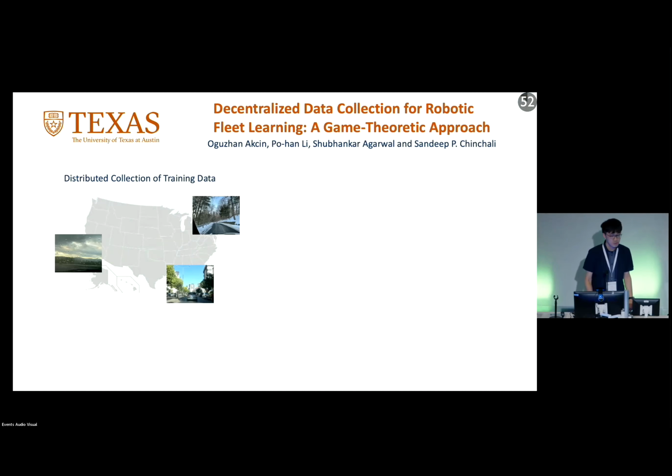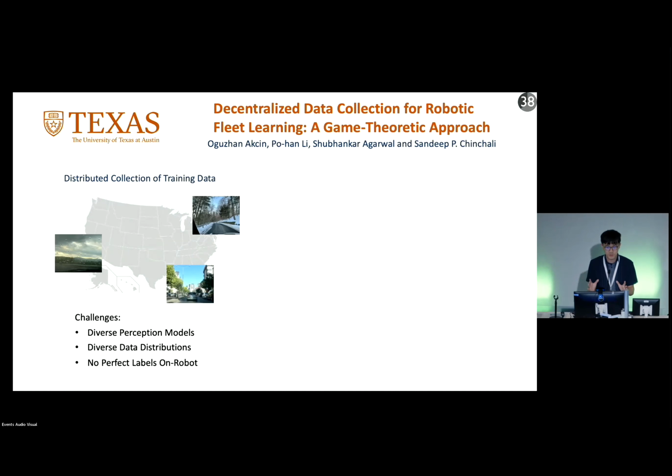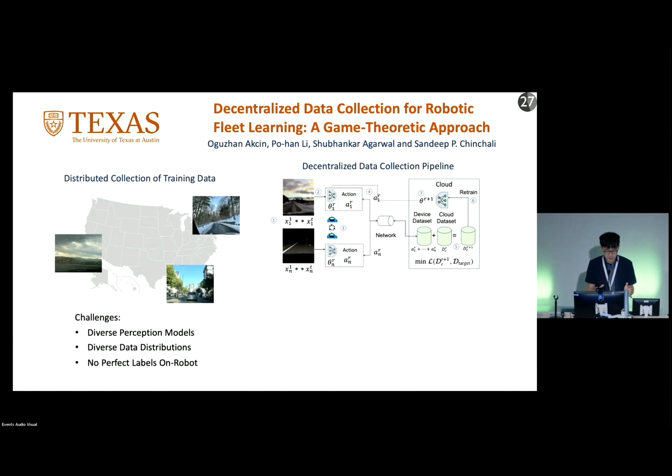Hi, I'm Po Han Lee from UT Austin, advised by Professor Cinchelli. Imagine a fleet of robots operating in diverse conditions like sunny or snowy weather across different locations like Texas or New Zealand. How do these robots collaborate with each other to acquire diverse datasets for training robust vision models? The robots here have different vision models, different data distributions, and no labels for the images. Also, they cannot upload all the observed data, so they can only sample and upload a part of it.